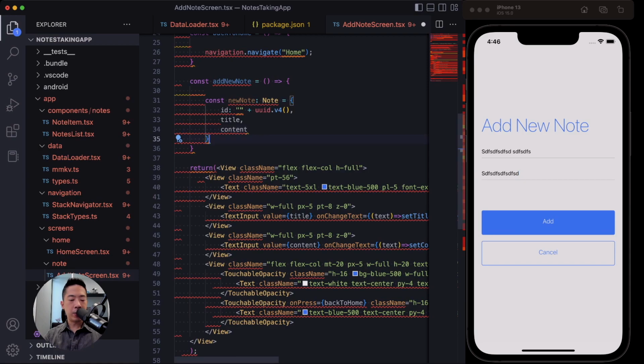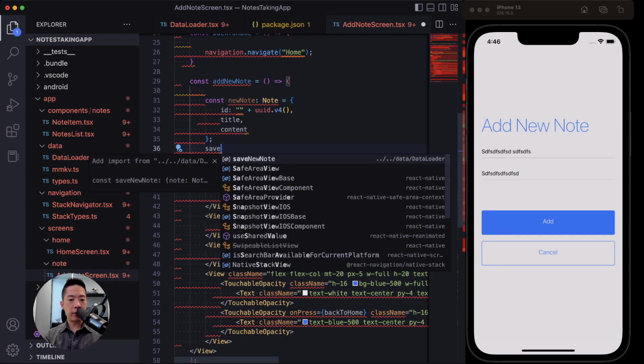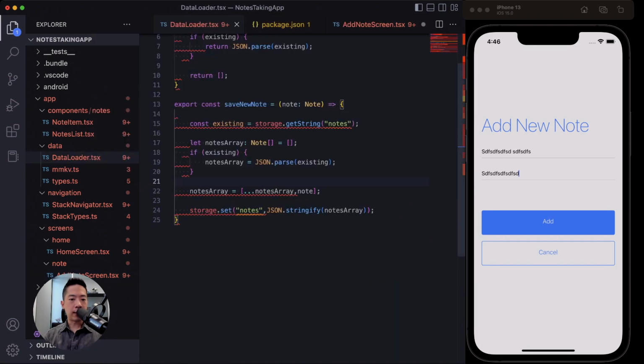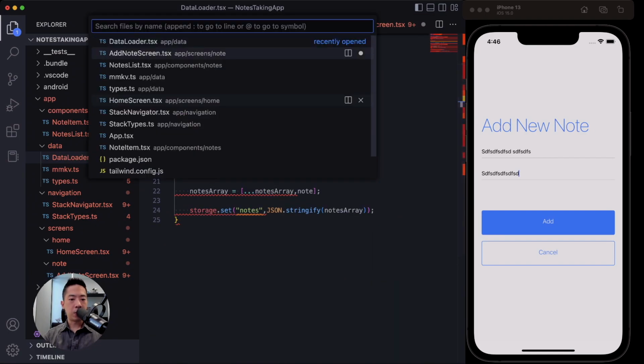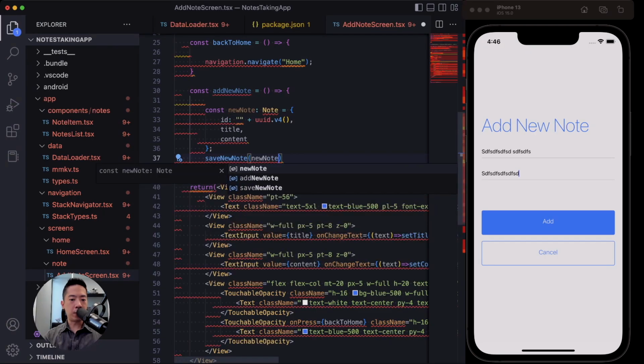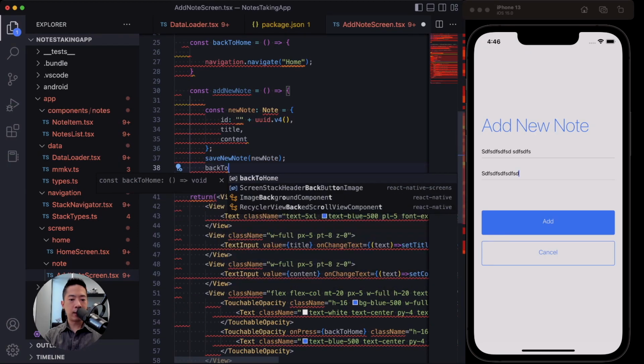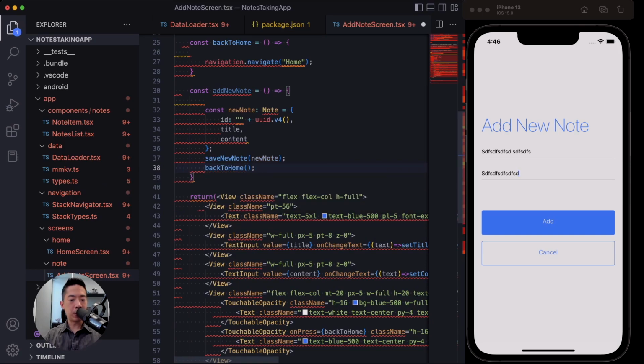All right, and using this new node, we'll say save new node that we have created from our data loader here. We're just passing the new nodes. Okay, and once that is done, we'll go back to home, the home screen. Save that. And now watch what happens when we try to add a new node.